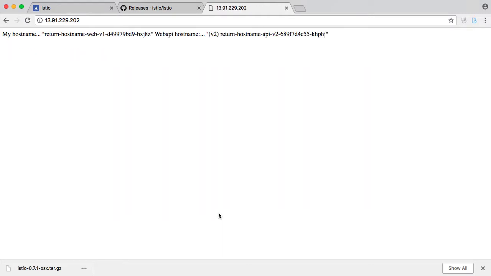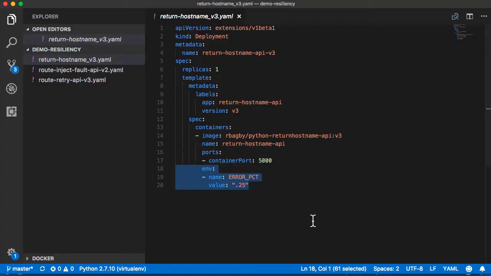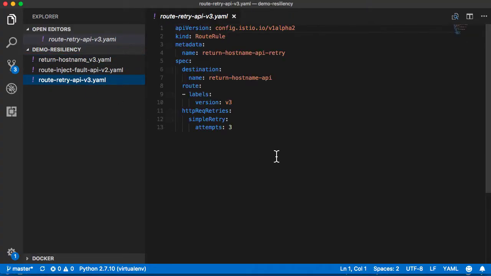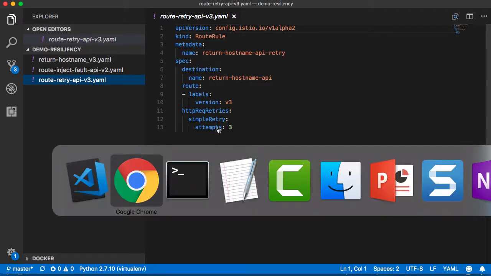So we know that services are going to fail like this. How can we take advantage of Istio's retry logic in order to handle that? Well, again, we can do a retry policy. So you can see here that I'm basically setting up that if the destination is return hostname API, I want to route you to version 3, and I want to have a very simple retry policy, and we're going to attempt 3 times when we get an error. So let's deploy this and see what happens.